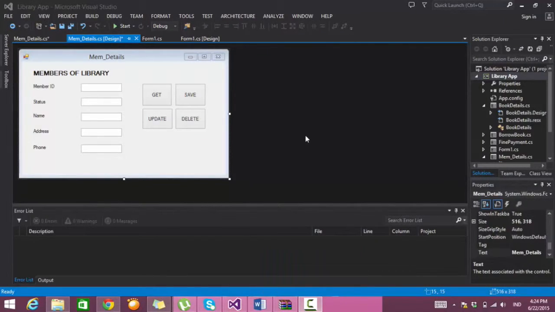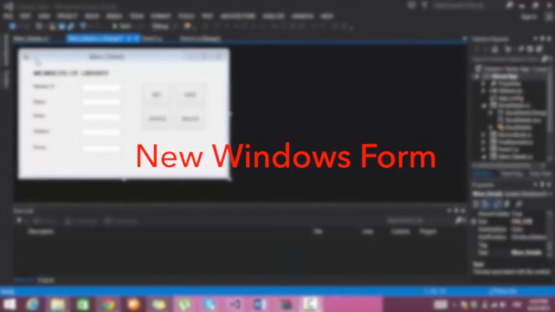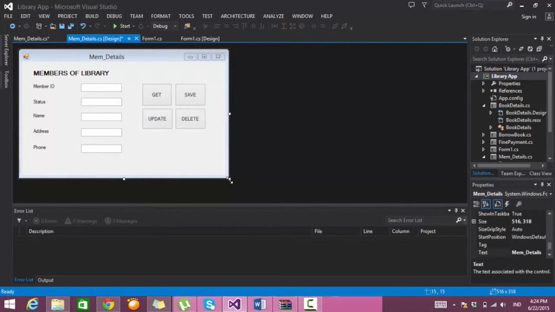So the next is I'm making the new Windows form. The name is Member Details, and then I have these labels and text boxes, and then these are the buttons: get button, save, update, and delete.